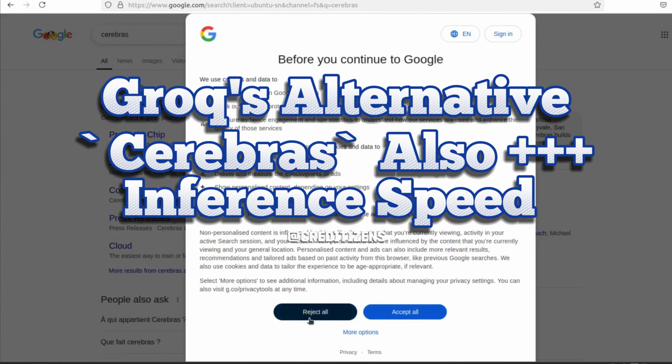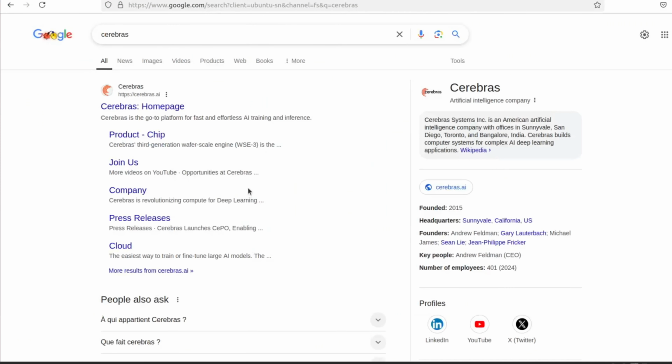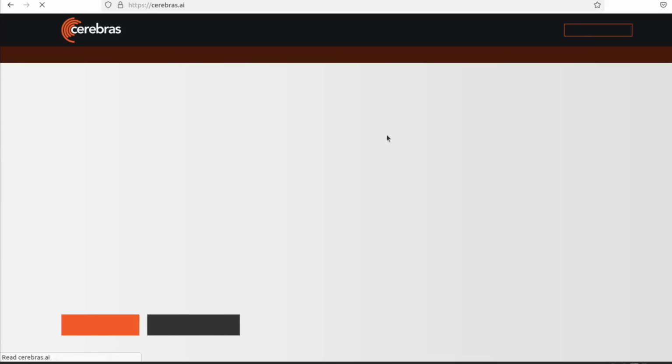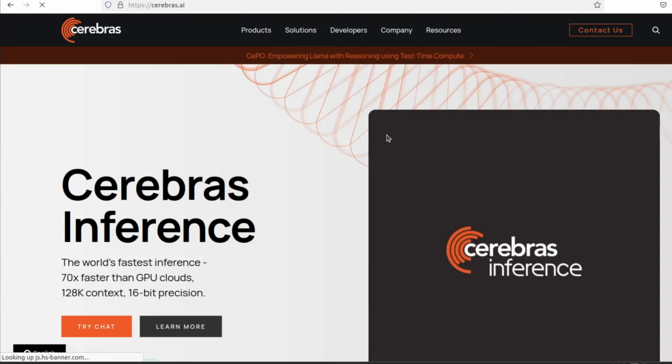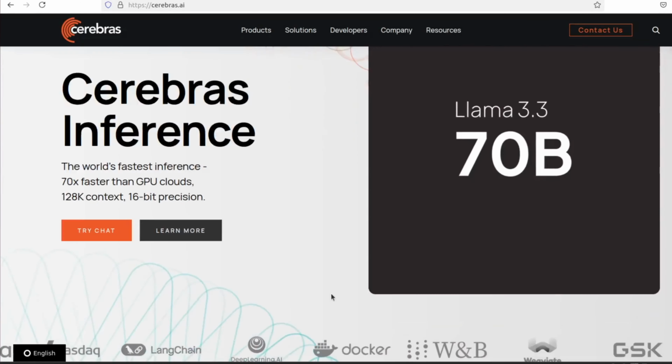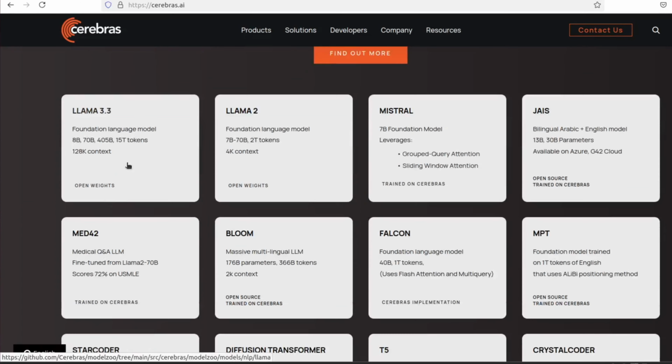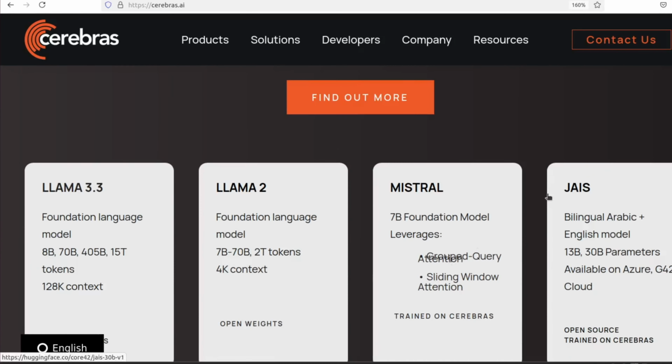Groq's alternative, Cerebras. Super quick. The inference speed is amazing, so let's see that. In this first part, we are just going to go through the API, use the API, build an app very quick. You see those models, just fast forwarding this part.